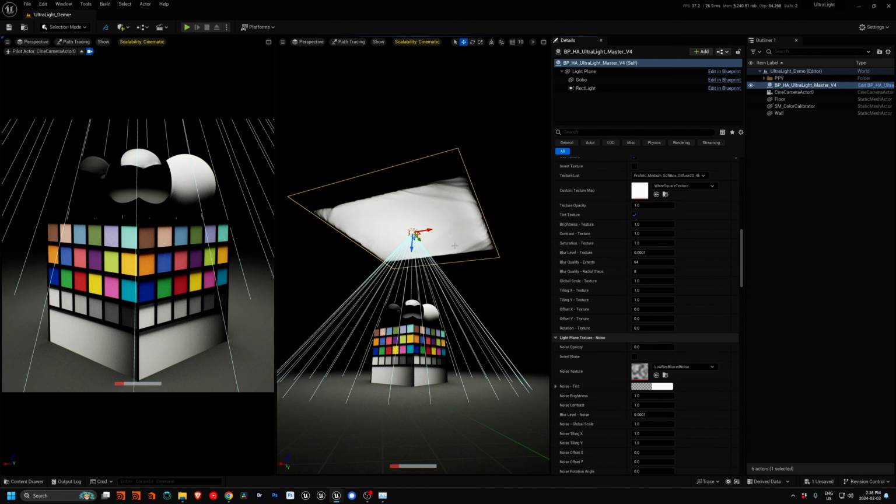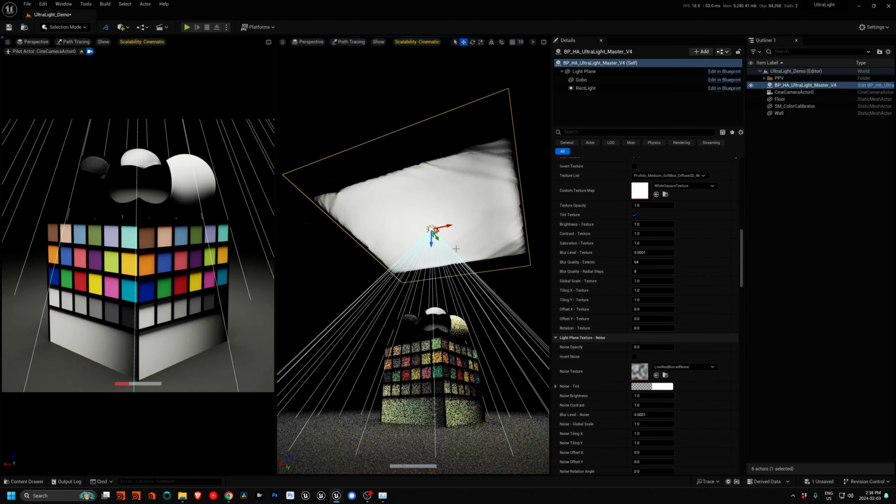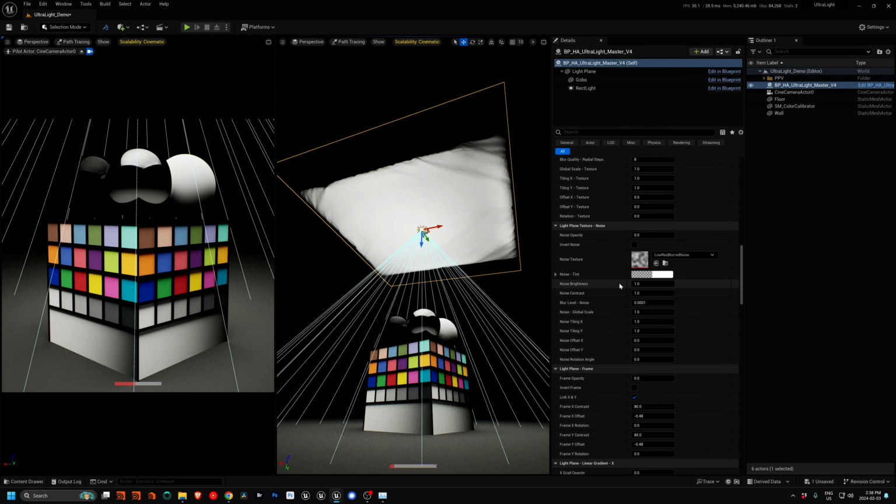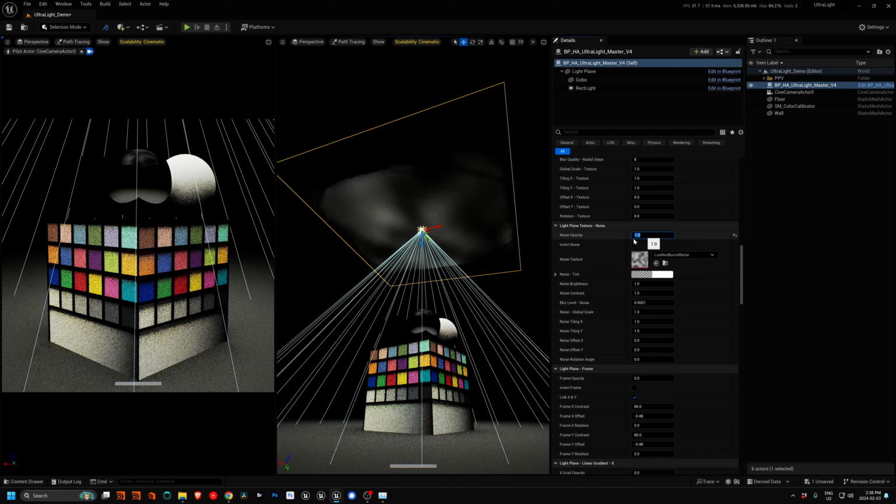The next section, just zoom in a little bit here, is light plane texture noise. It's called noise, and it's preloaded with the noise, but it doesn't have to be. This can actually just be a second overlay texture if you want to make a more complex surface. It's a multiplier for the texture above. You just turn this on. You can see what it's doing.